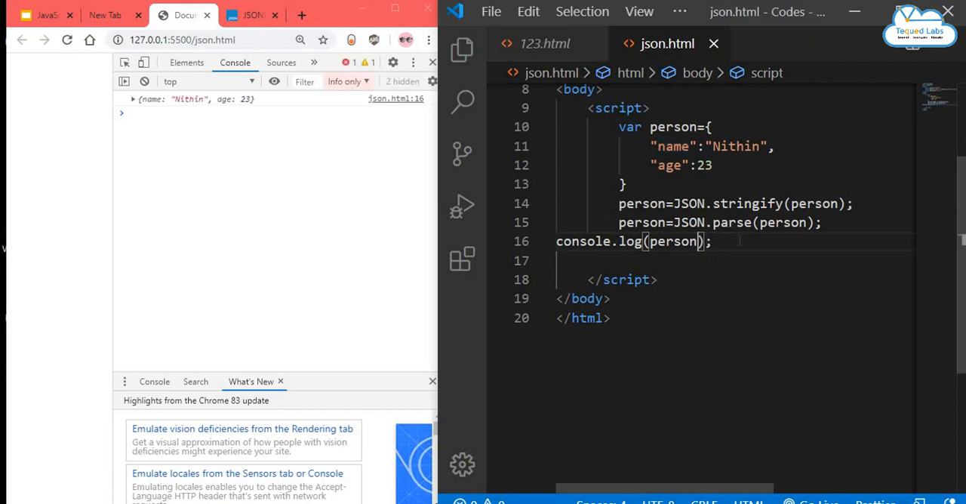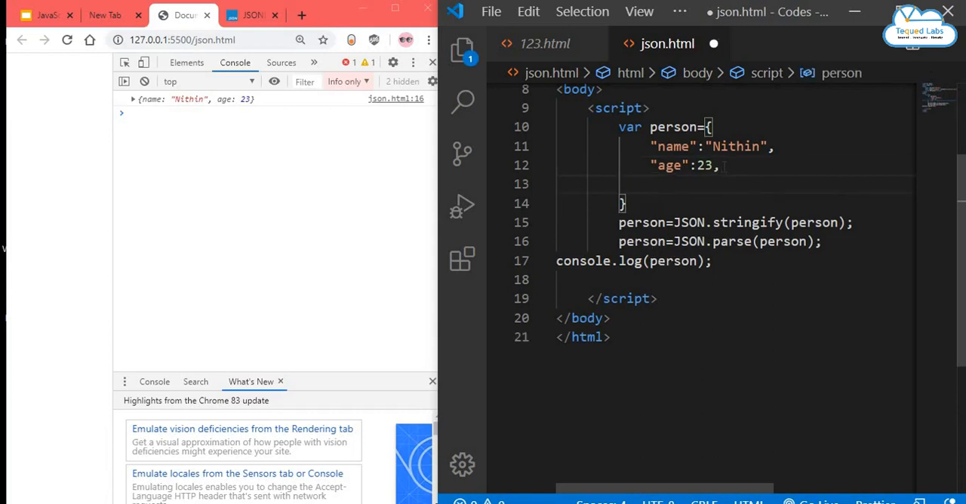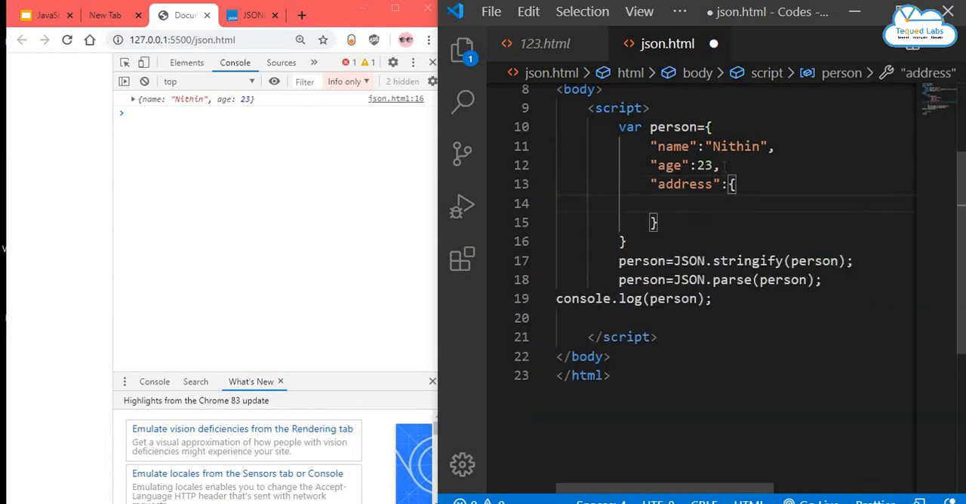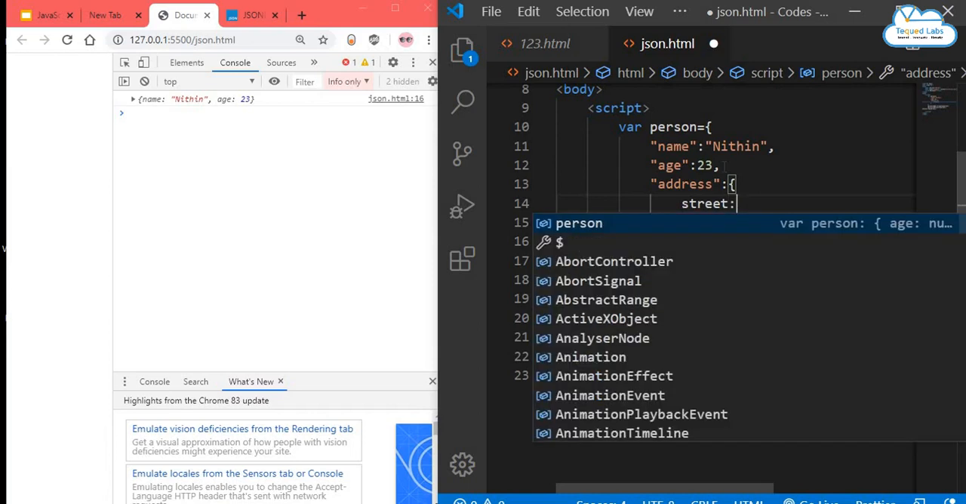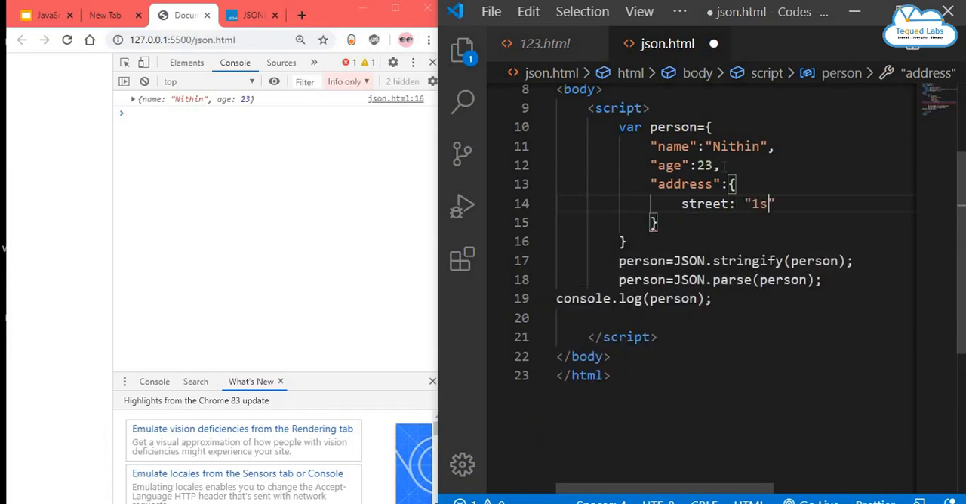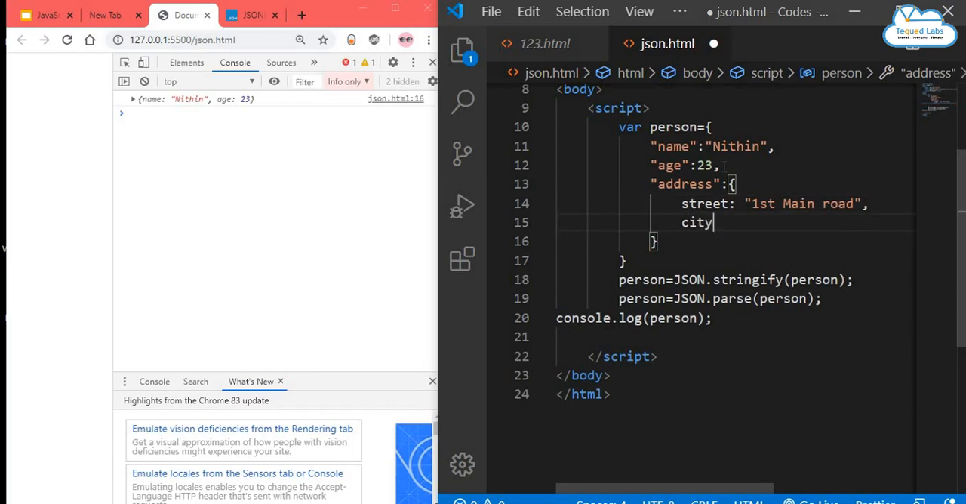Now I'm going to add one more property value here. So I'm going to use a comma, I'm going to use address. For the address, I'm going to put street first. What is the street? I'm going to put it as first main road. Okay. So after that again, I'm going to use a comma, again city. City is Bangalore, right? So I've given the address of it now.